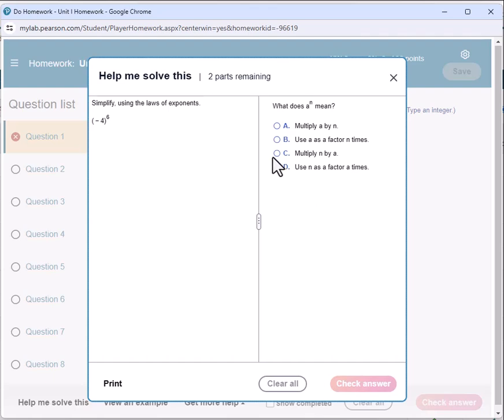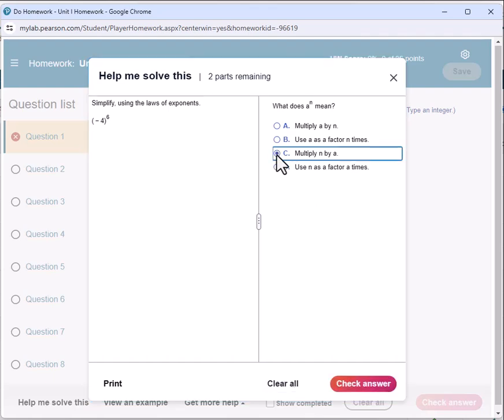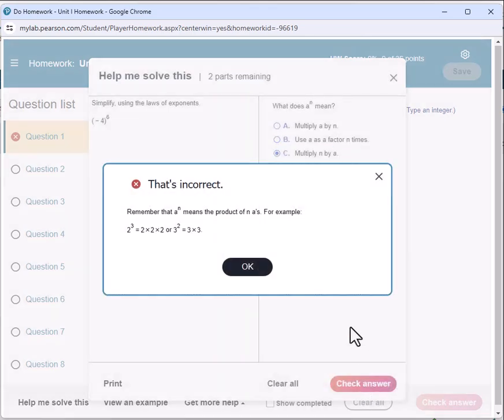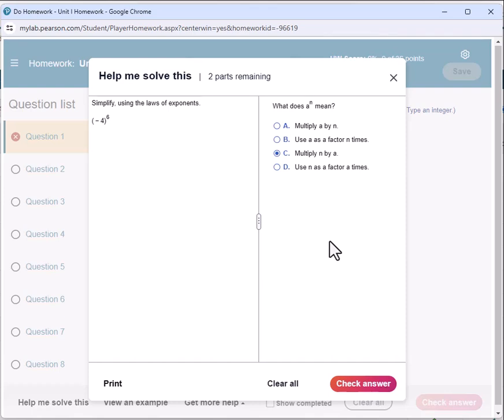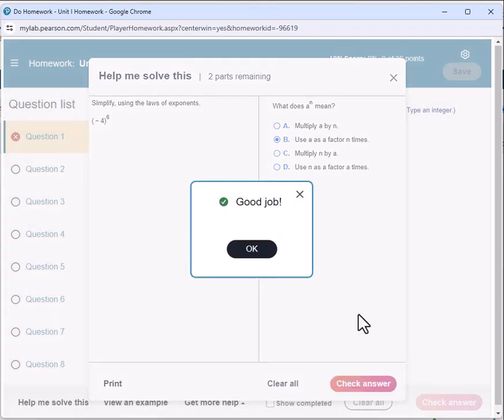Let's say we answered it wrong. I'm going to do this one. We're going to go down here to check my answer. Uh-oh, that's not correct. And they actually tell me why, which is really nice. Let's say okay. I get to pick again. Let's try this one. Yay, I like this. It always says good job. That makes me feel good. We'll say okay.